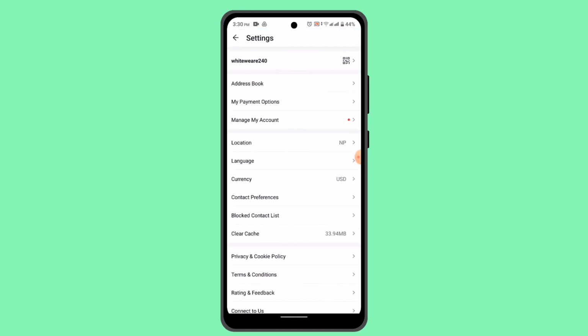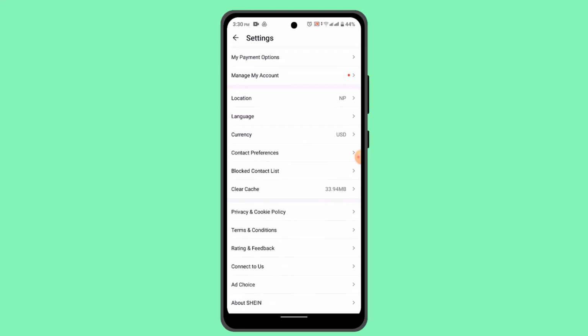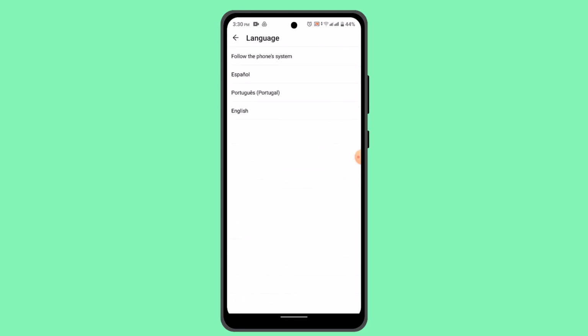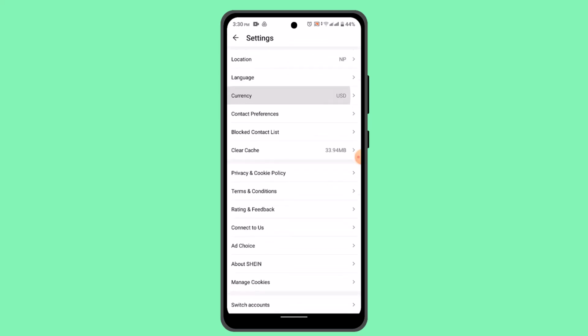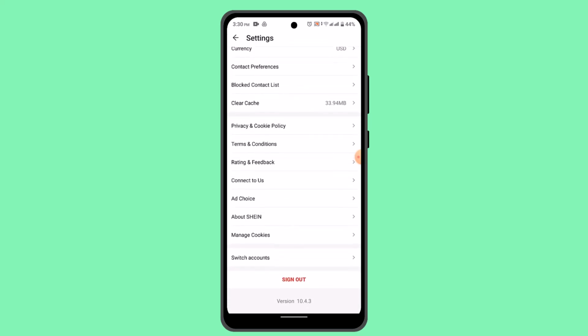and right on this page you'll be able to see language, and just go ahead and tap on it, and then you'll be able to see there are 3 different languages that are available. You can also go ahead and tap on phone, follow the phone system, and that's basically how you can change language on Shein. So in that way you can change language on Shein.